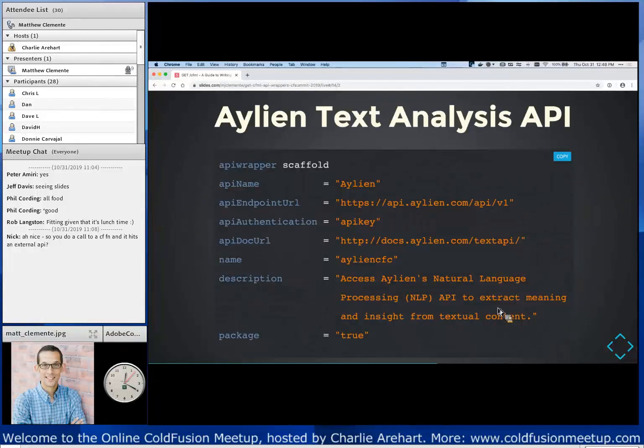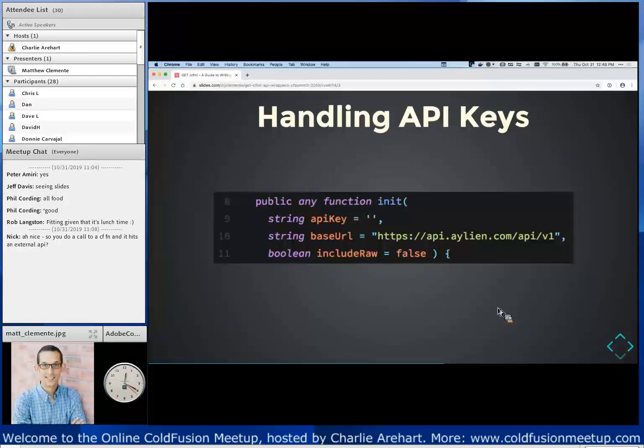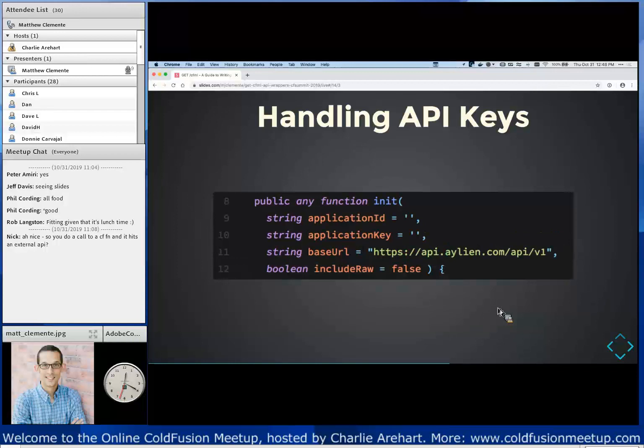If we were going to scaffold it, it would look something like this. We don't have to scaffold it because this wrapper already exists in ForgeBox. You can mess around with it if you want to. When the wrapper gets init, if it's just standard API key, it might look something like this. You know, we want an API key, it's going to Aylien, but we know here that they don't want an API key, they want an application ID and an application key. So I'll init it with those and I'll set those as constant variables that can be used in my wrapper.